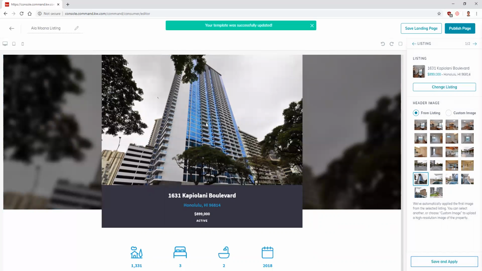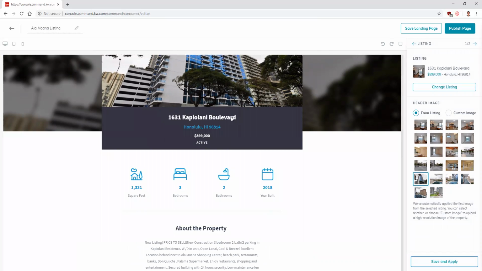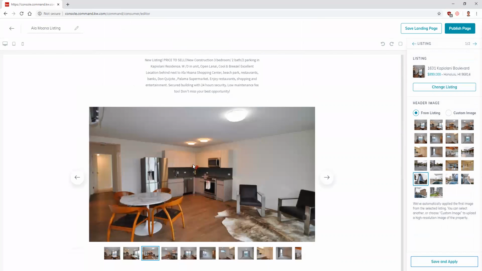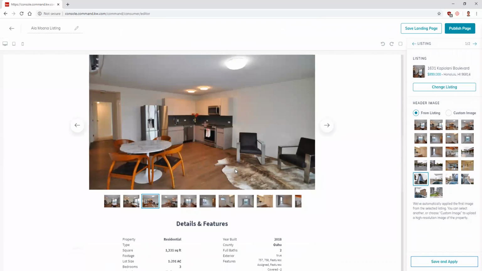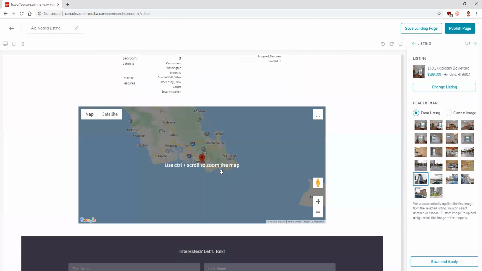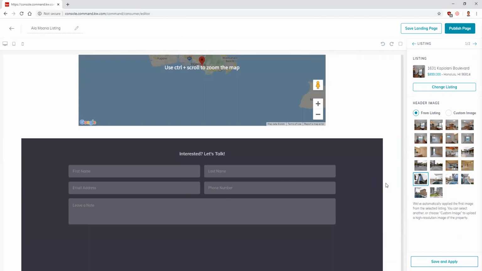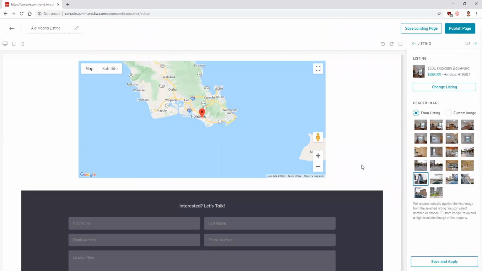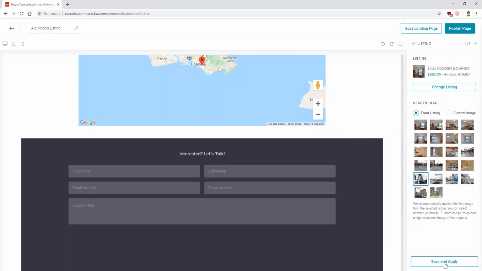So now I see the actual building of the listing, and as I scroll down, you see the appropriate information for that listing: price, about the property, and its gallery. Once I see it all implemented, I can go down and click save and apply.